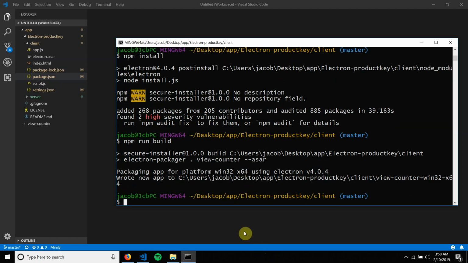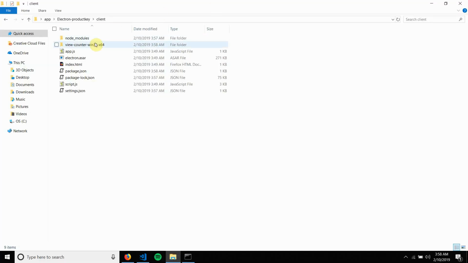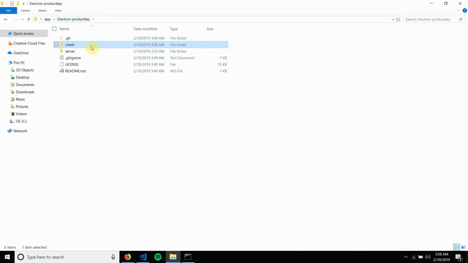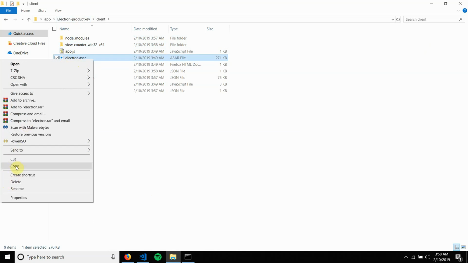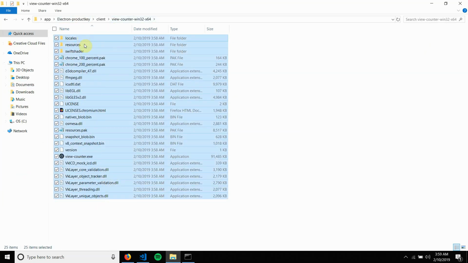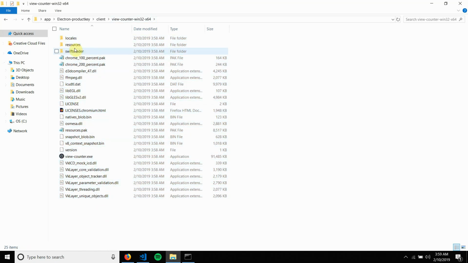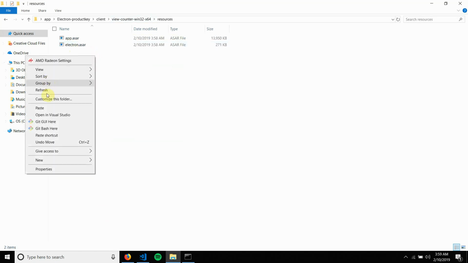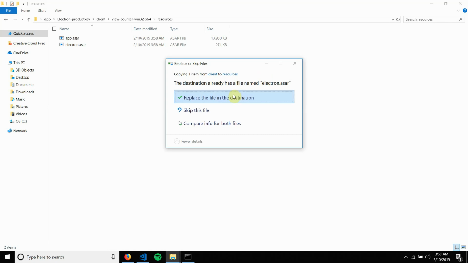Alright. Now that is about done. You're going to open up your file explorer, find electron.asar inside the Electron product key client, and copy it. Go into the newly created folder with your actual script. Go into resources and paste it in. Click replace.